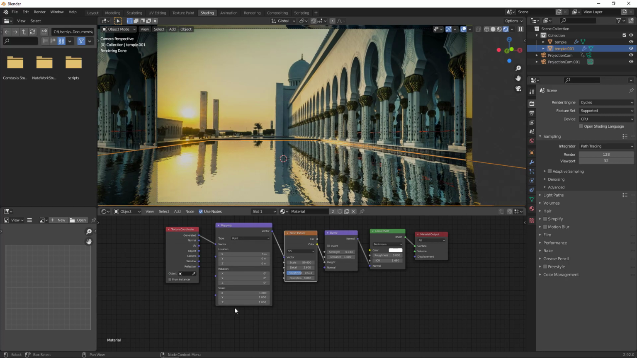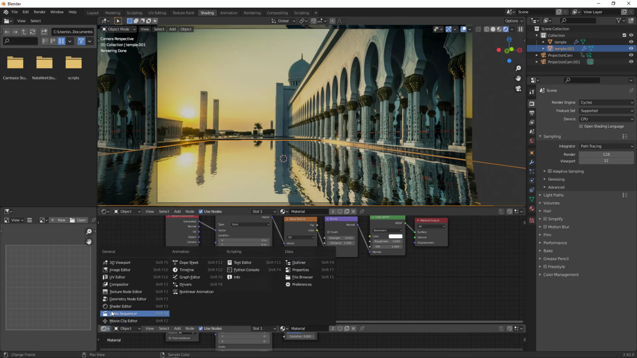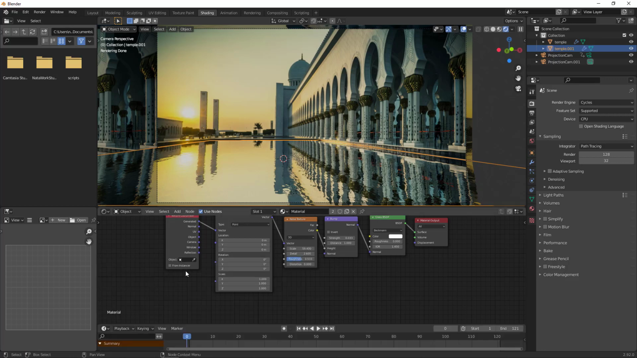Now we need to add animation keys, but first let's add a timeline in the shading menu. Go to the very bottom of the right corner, and when you see the arrow become a cross, drag it up. And this gives us a new window. Now click here and choose timeline. Great. Now we can add some keys.